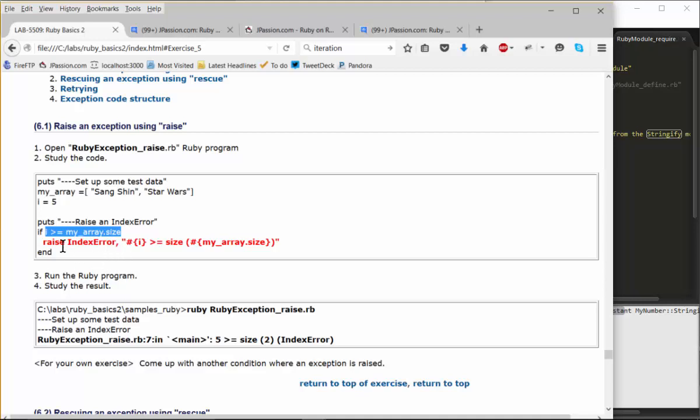In order to throw an exception, you are going to use the raise method. Raise, then the exception, and then the message. When you execute this code, what you're going to see is the Ruby exception, and what we are going to see is an IndexError.